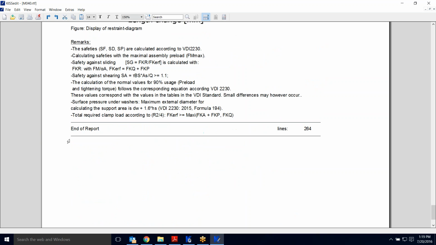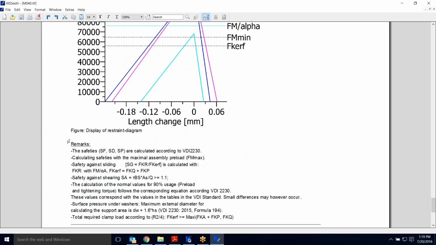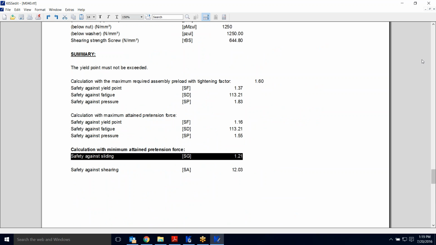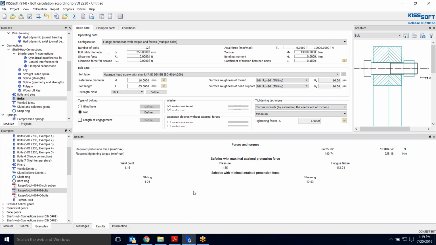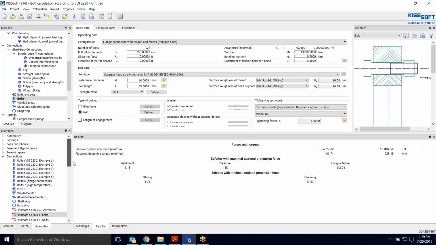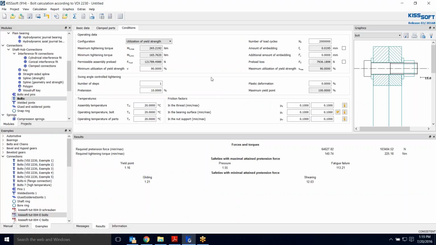Now you can see that it's including our graph too that I had up. So that's kind of it with the bolt package. There's other things you can do in here. There's some pretty good examples that you can look at. You can look at single bolts. You can look at multiple bolts. You can adjust your conditions.